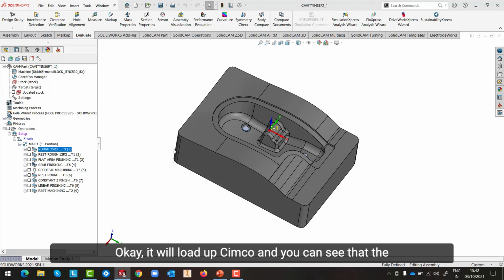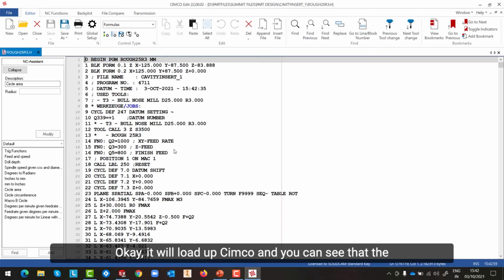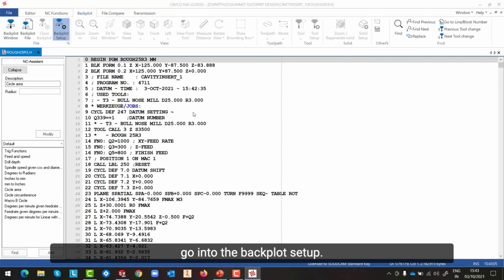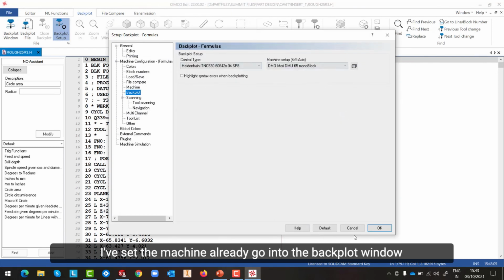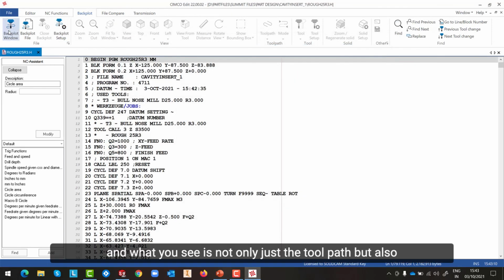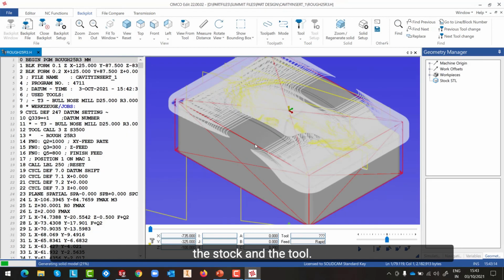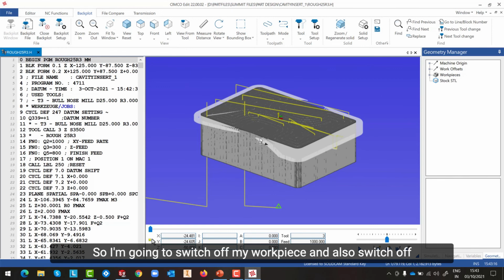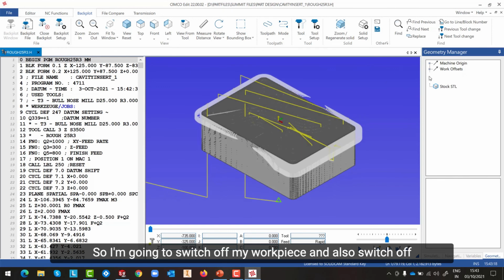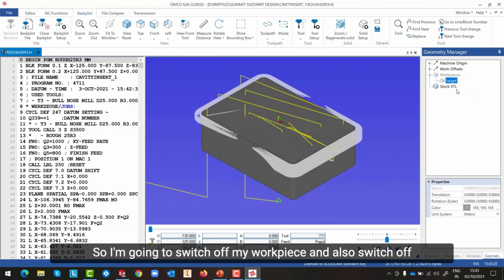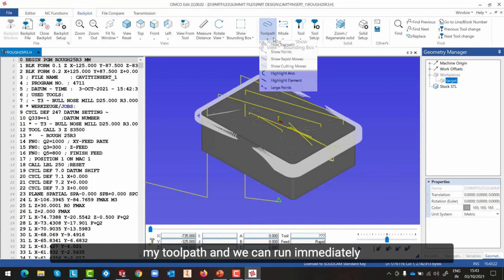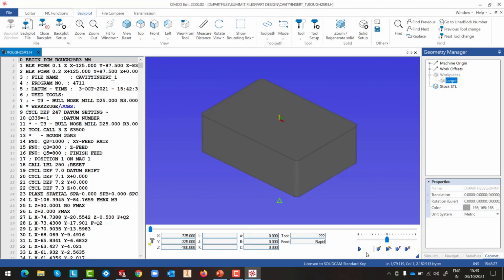Okay, it'll load up Simcoe, and you can see that the G-code gets opened up in Simcoe. And what we can do is simply go into the backplot setup. I've set the machine already. Go into the backplot window, and what you see is not only just the tool path, but also the stock and the tool. So I'm going to switch off my workpiece and also switch off my tool path, and we can run immediately the simulation.